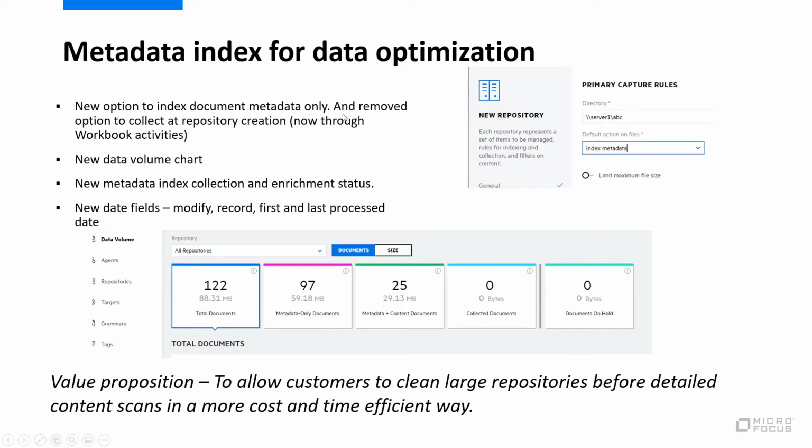We've now removed the option to actually do the collection at repository creation because we're trying to encourage customers to do that through workbook activities. Workbook activities are also the way that you move from metadata indexing to content indexing. So this is the default action. It's a first stage that happens when items are ingested into the repository, and then you can make decisions afterwards about what the next stage of indexing you want to get to.